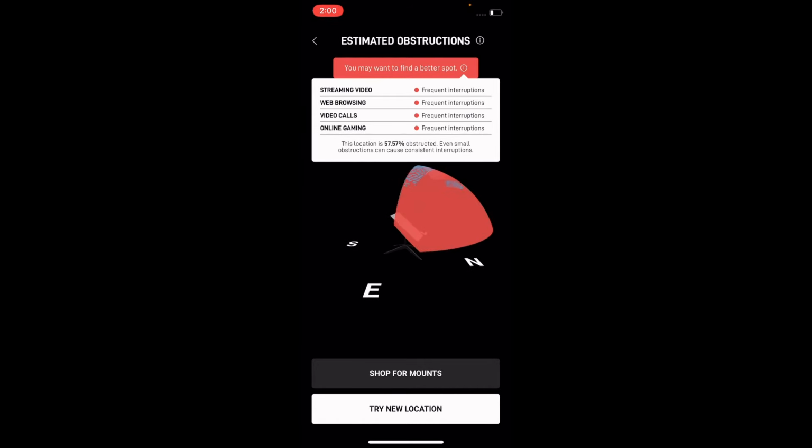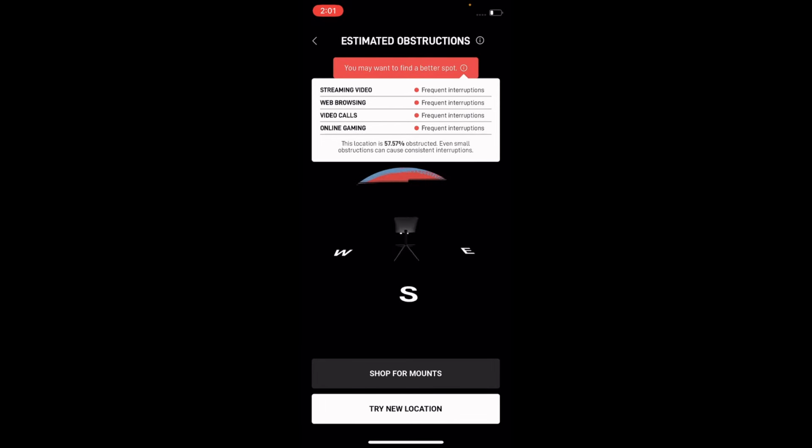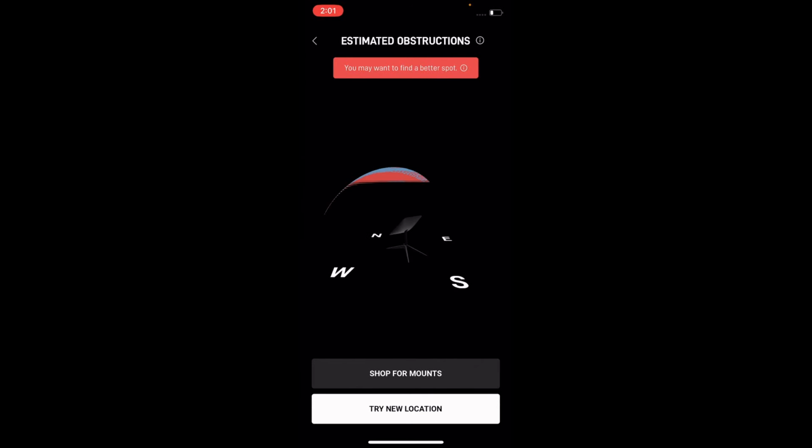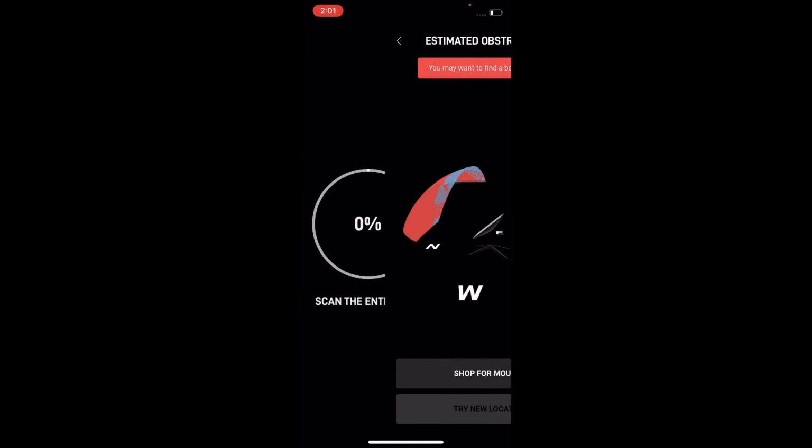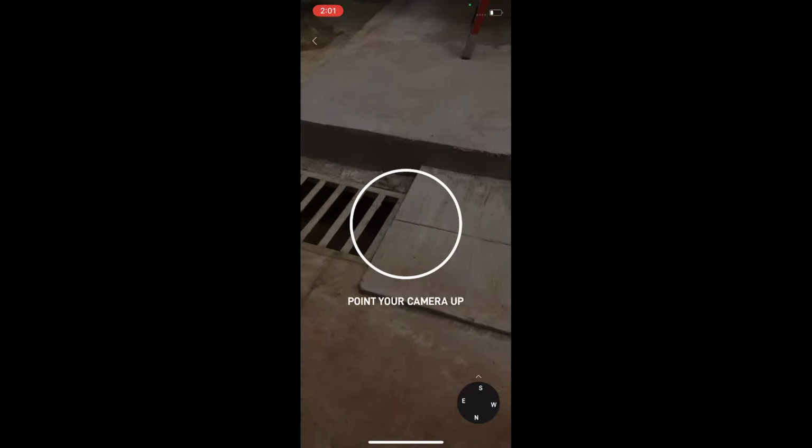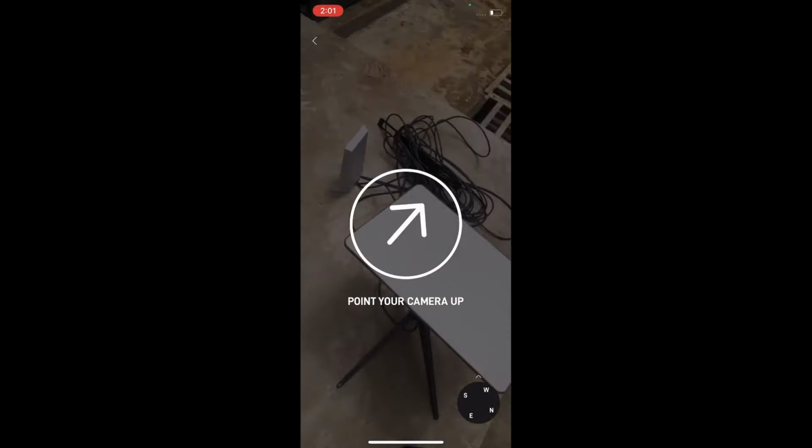If you read the statement down, it says that this location is 57.57% obstructed. Even small obstructions can cause consistent interruptions. So we just need to click on try new location for you to scan and check again if you can do your installation. So I'll be ending this video here.